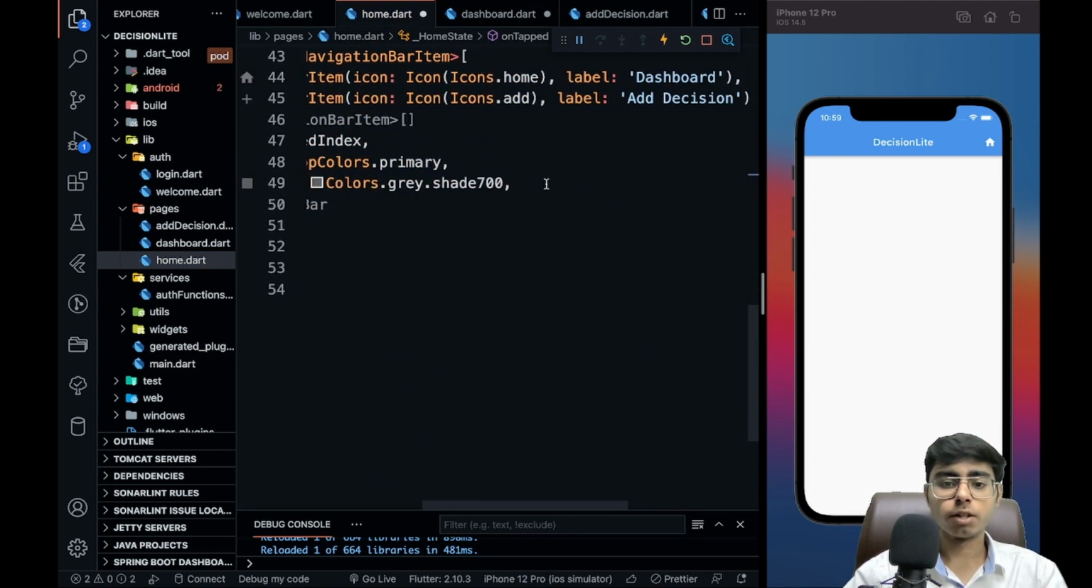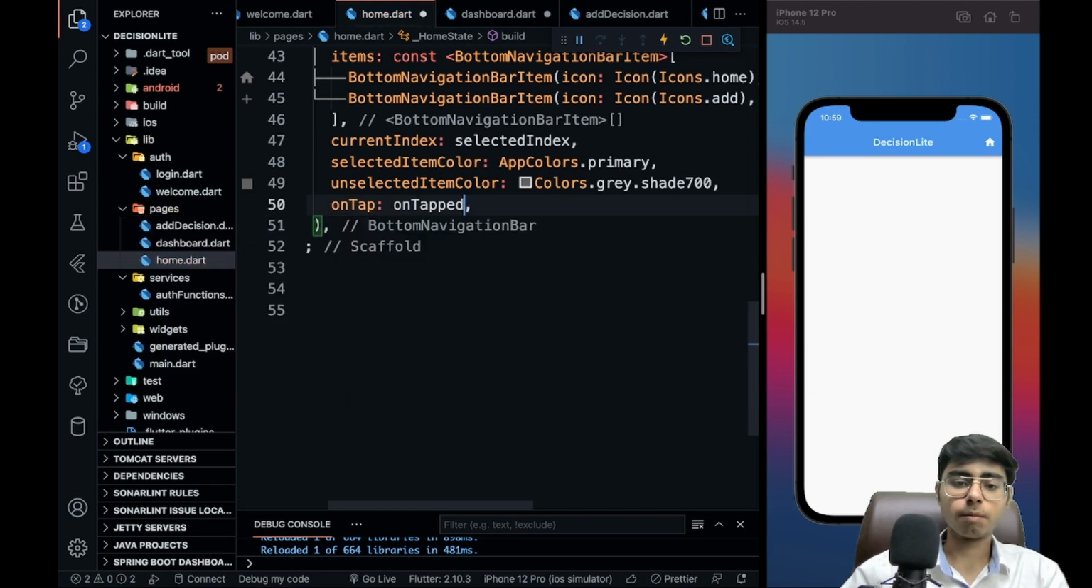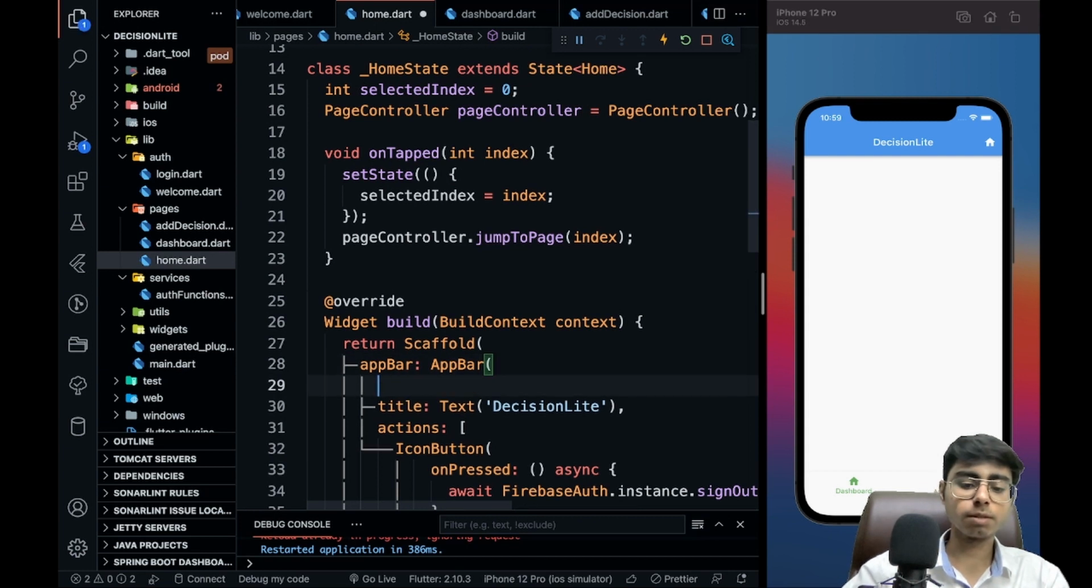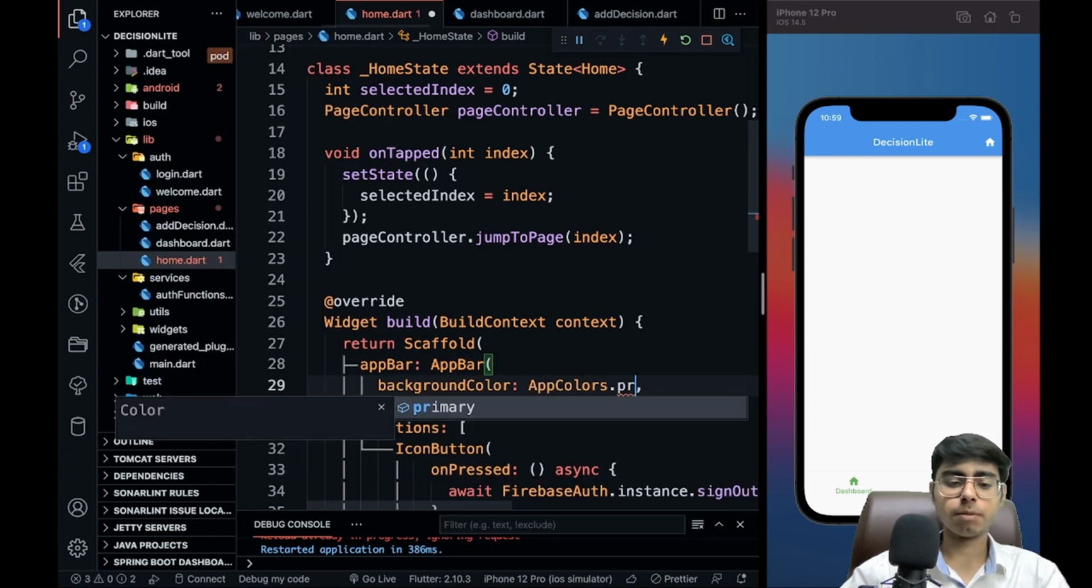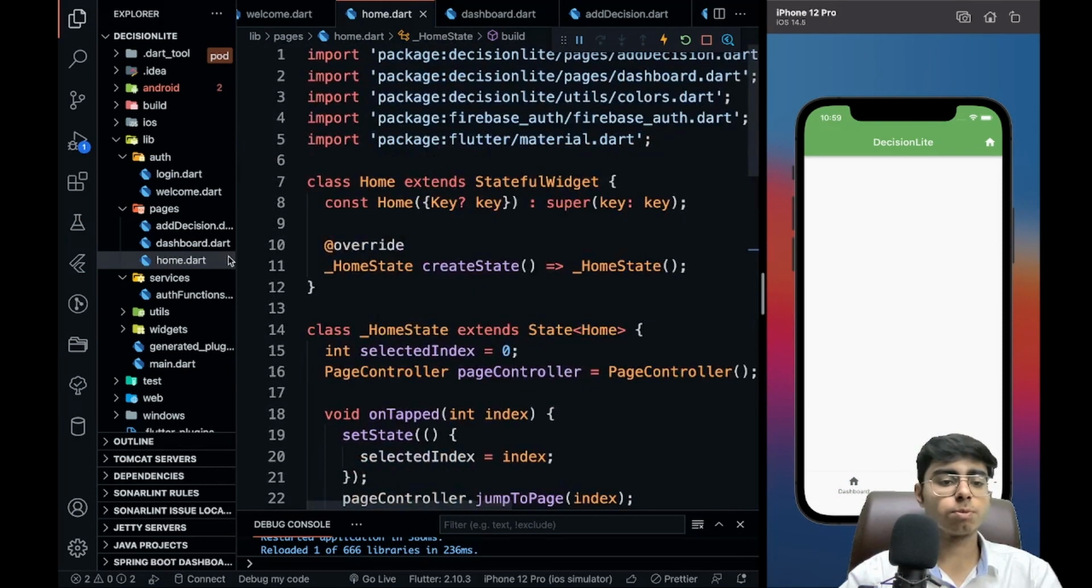Perfect. And over here I'm going to say onTapped is onTapped. Perfect. We are ready to refresh it, and we can see the two items. Let me give my app bar also a background color with AppColors.primary. Beautiful. So we are having this thing over here, and now let's go to my dashboard.